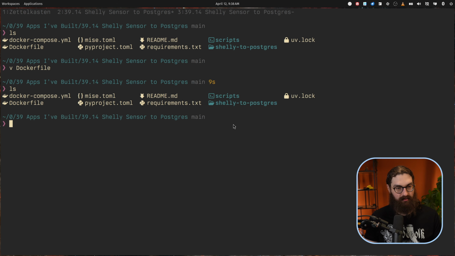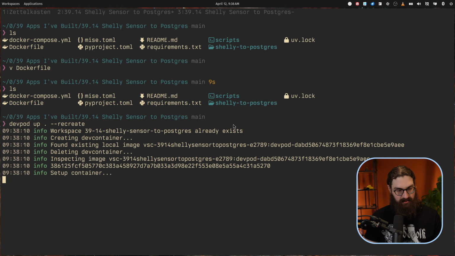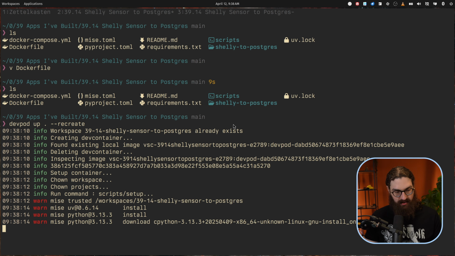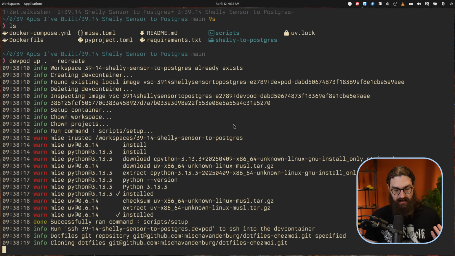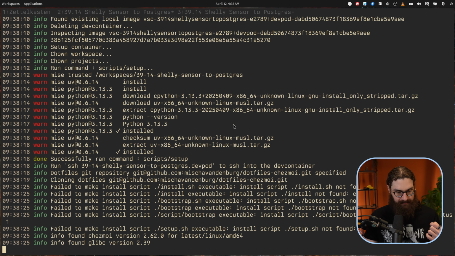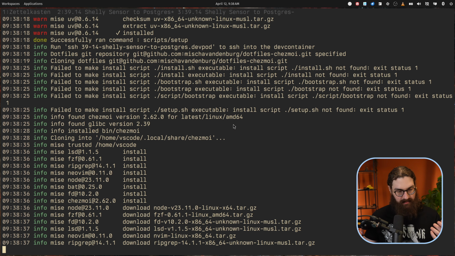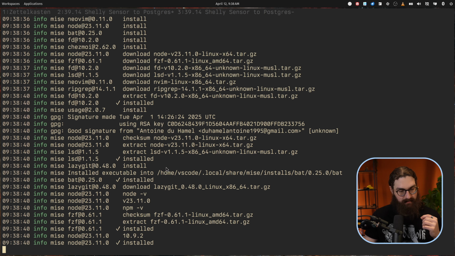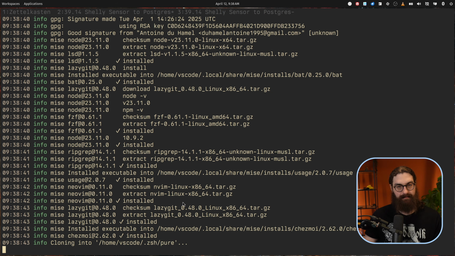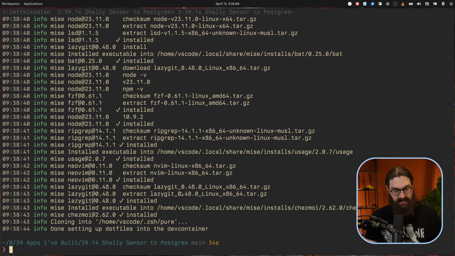First of all, I'm going to build my dev container. So devpod up --recreate. This is going to check my devcontainer.json, and it is then installing all of the things that I need for this specific project. It is now going to clone all of my dotfiles and install them exactly as I like it. For this I'm using chezmoi and mise. So you will see that mise is now installing fzf, ripgrep, Neovim, and it's going to basically set up my dev environment exactly as I like it.